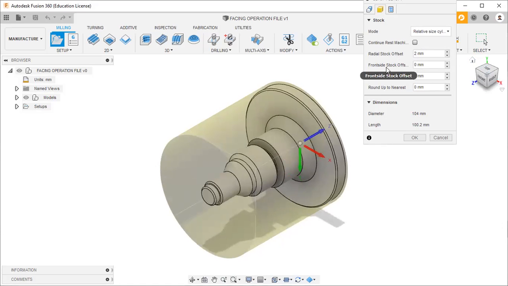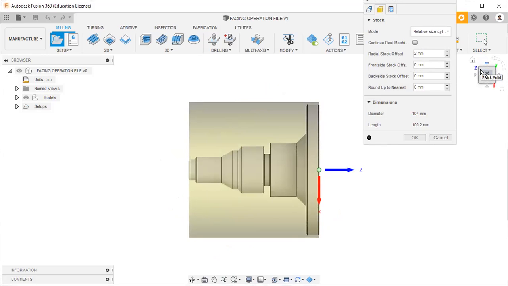Then next is the front side stock offset. That means this is the front side. So I will show the top view. I will change this front side offset value to say 10. You can see, this point represents the front. That's why this length is 10. So here this is actually my front side.